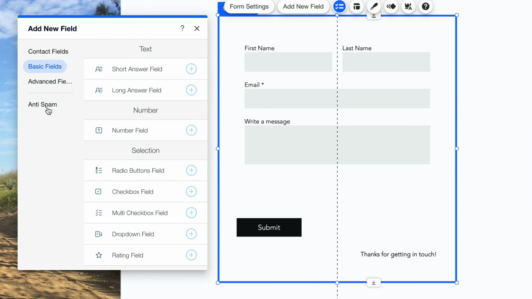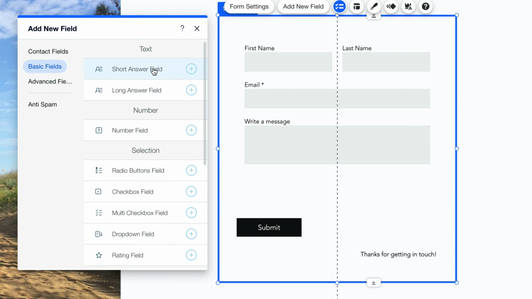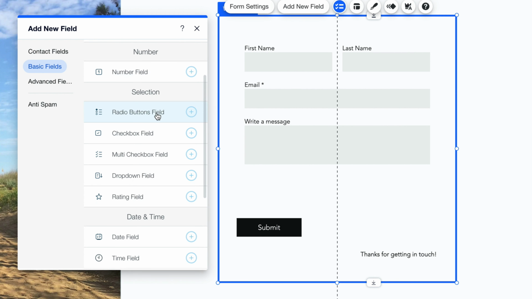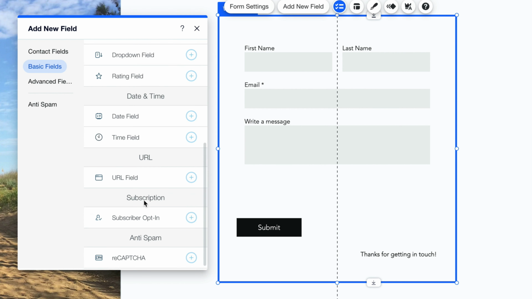Those are the ones that just pop up the minute you open this. Basic fields, and let's just go down up here. Anti-spam is the reCaptcha one again. Advanced fields are file upload and a signature field if you're doing things like contracts and whatever you might want to use file upload for. And those are both in the Ascend business tools, so you have to upgrade to an Ascend account for that. Basic fields. All right, here are the fun things: the short answer, long answer, number, the radio buttons, checkbox, multi-checkbox, drop down, rating. This is my favorite because it has pictures. Then the date field, time field, URL, subscriber opt-in, and the reCaptcha, of course.